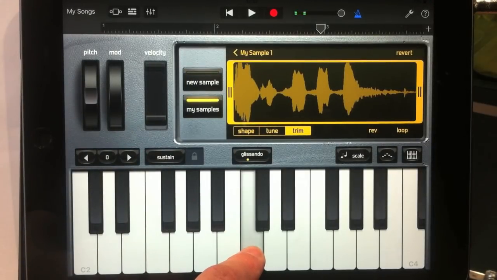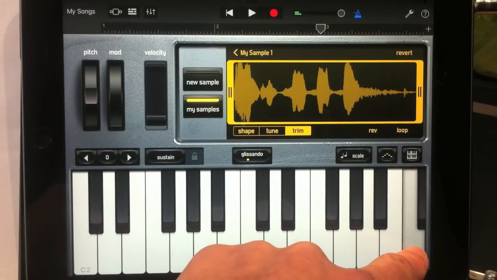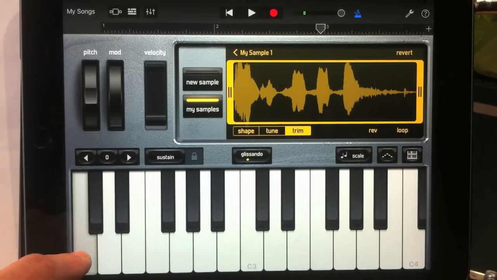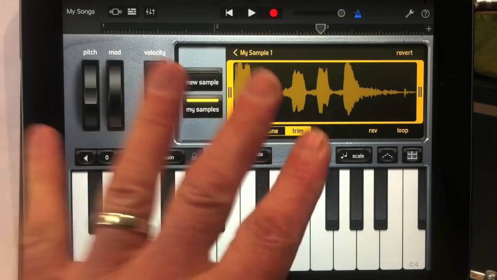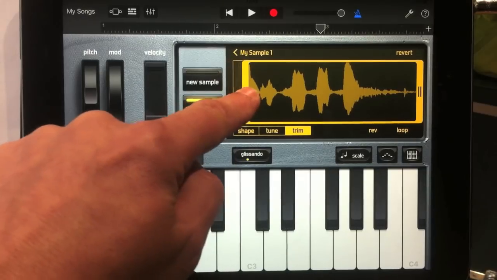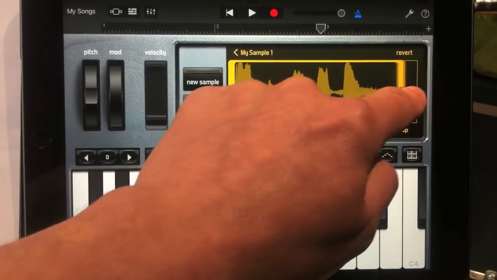1, 2, 3, 4, 5. At any pitch. 1, 2, 3, 4, 5. 1, 2, 3. But of course the pitch changes the speed as well as it would do on a classic sampler. Masses are possible here, and you can edit the beginning and the end here.